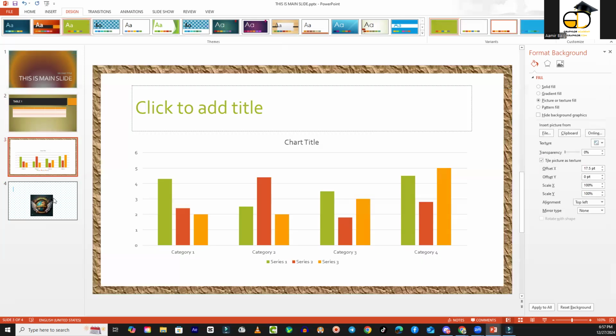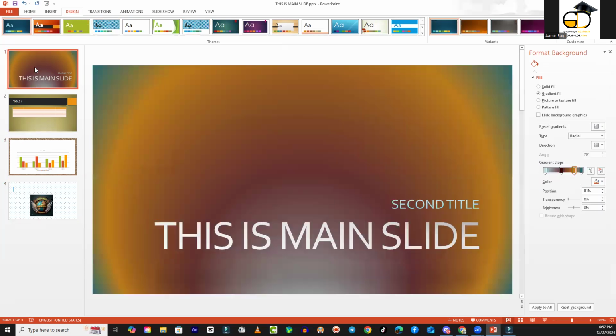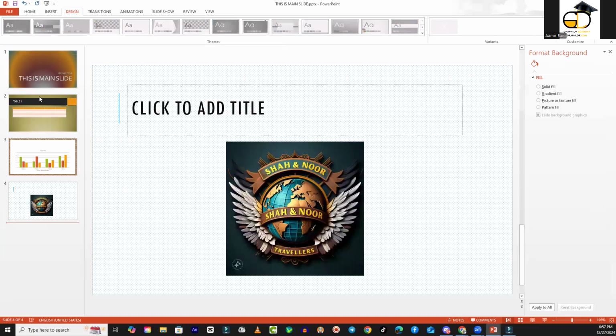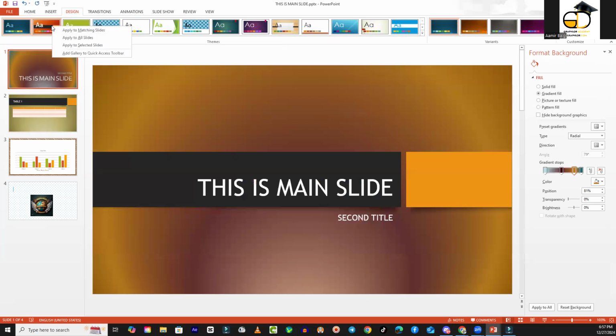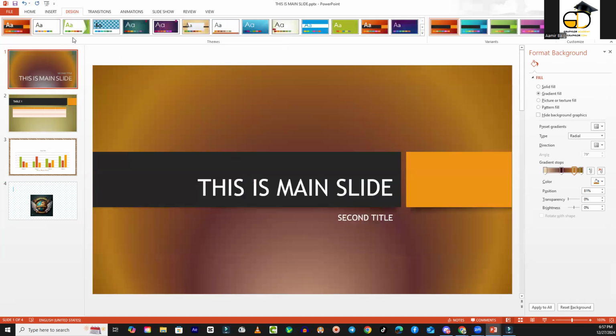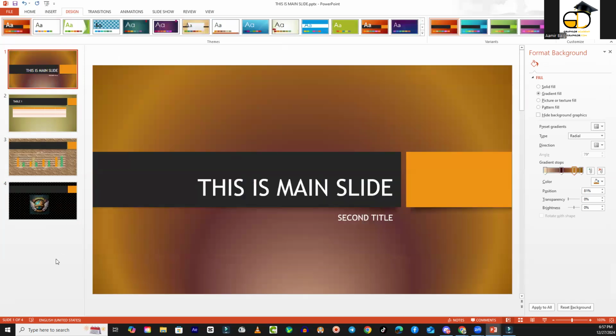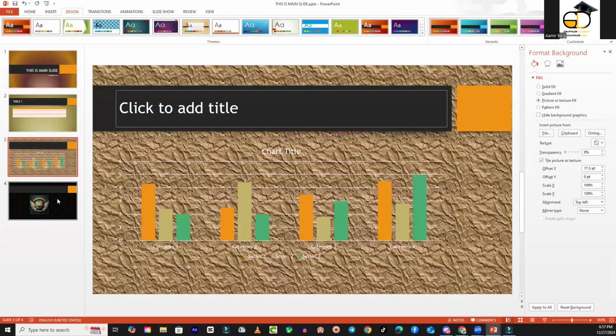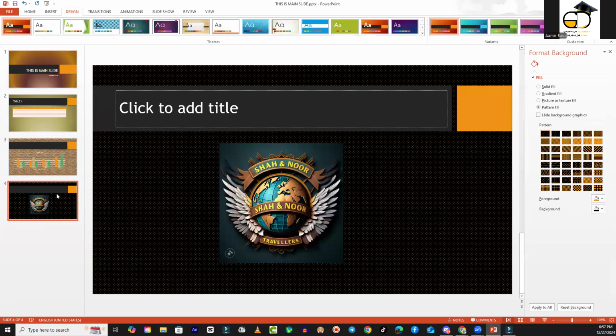But normally we don't do it like that, because we want harmony between all the slides, the similarities. So right click and click on apply to all slides. Now in this way, you will have the same slide color scheme and pattern.